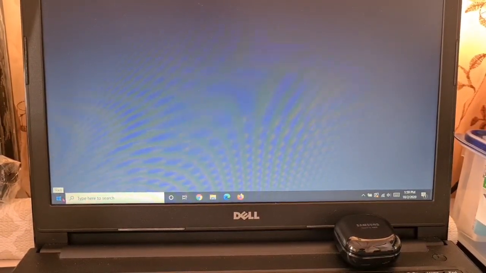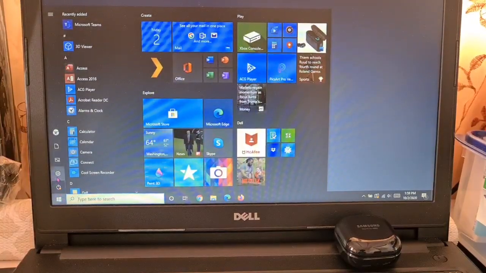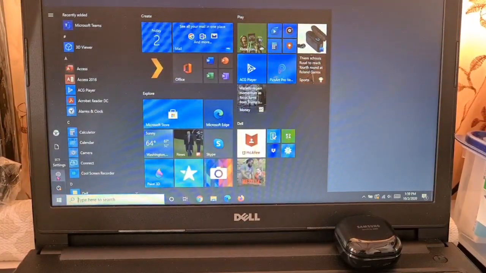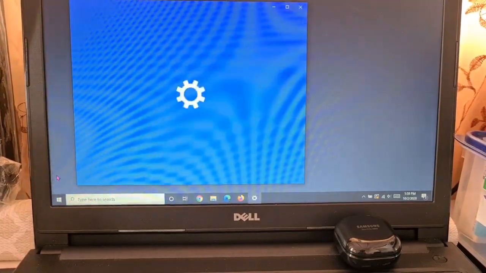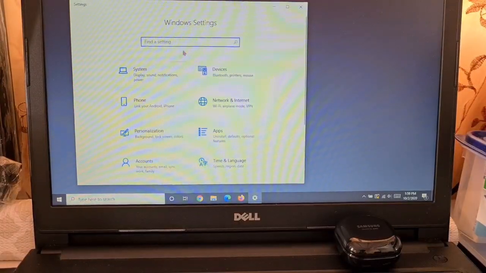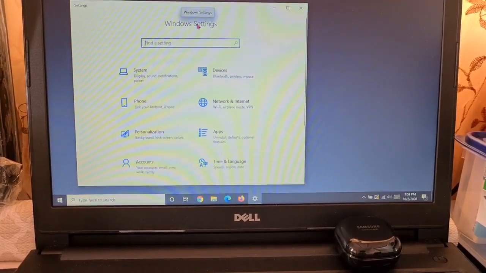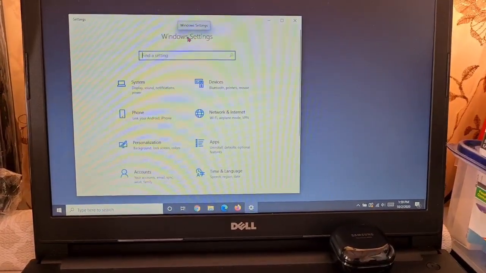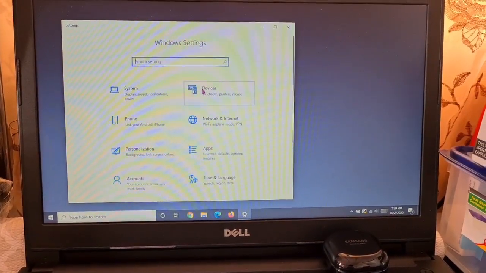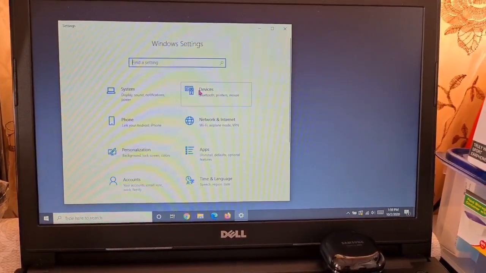to the bottom left, click on it one time, and we'll go to where it says settings. Click on that one time. When you click on it, it will open up a window that says Windows Settings, and you know that you are in the right place if it says that. After that, you're going to go to where it says devices. So we're going to click there.